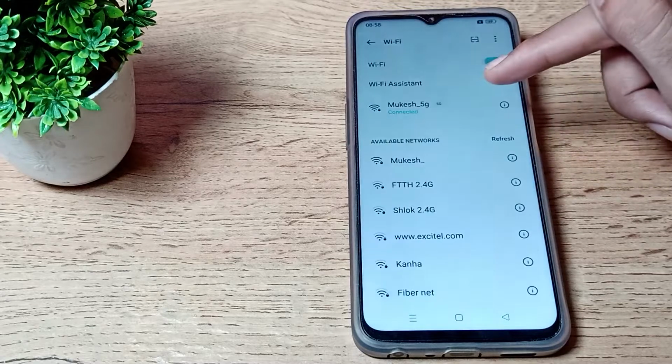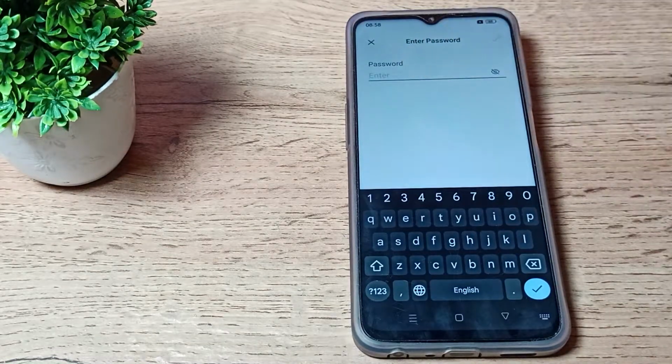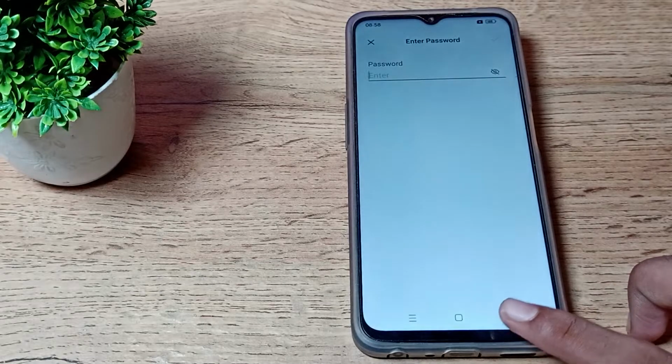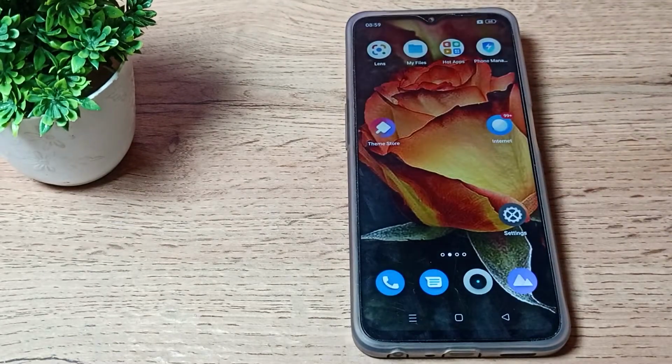Yes, we want to forget. So this network will be forgotten, and you cannot use the network as you want to, so you will have to enter the password again. You will have to connect again, then you can use it. I hope you have understood how to forget a Wi-Fi network in our Oppo phone.